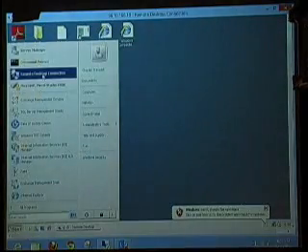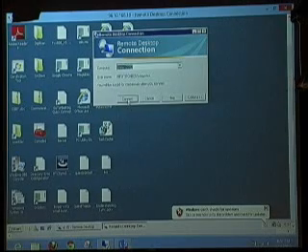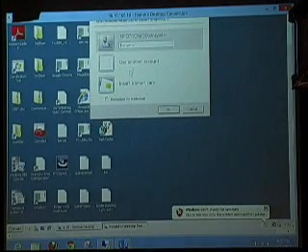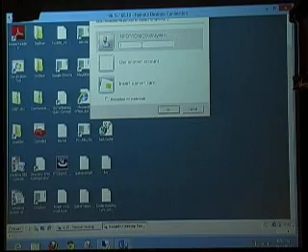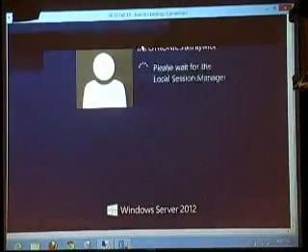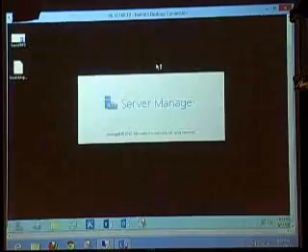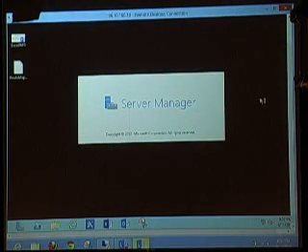Let me RDP over to the other server. Now you notice I'm signing in as another user here. And let me bring up SharePoint.